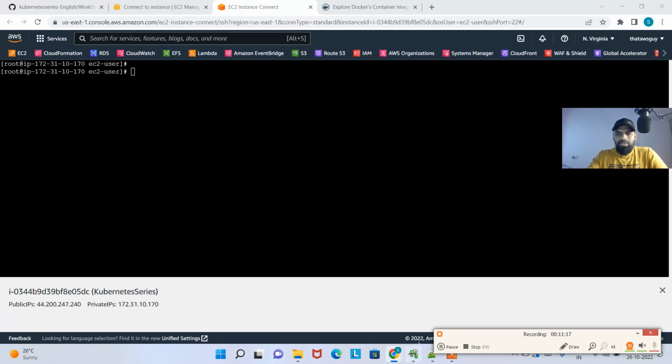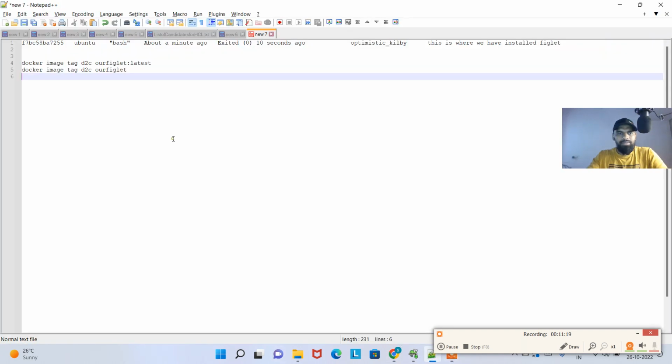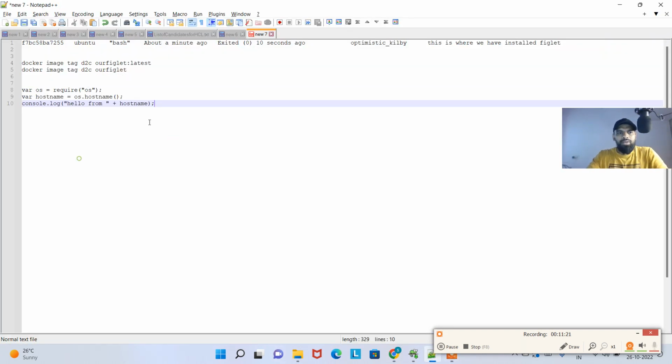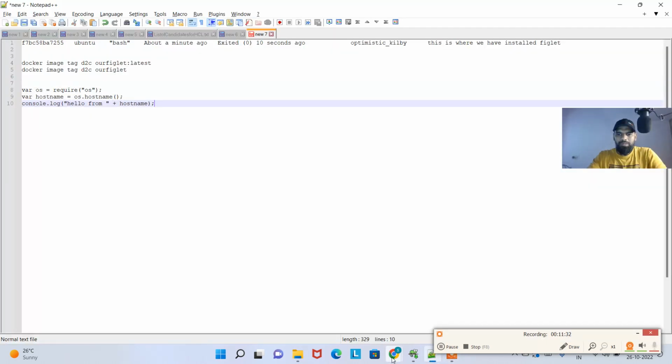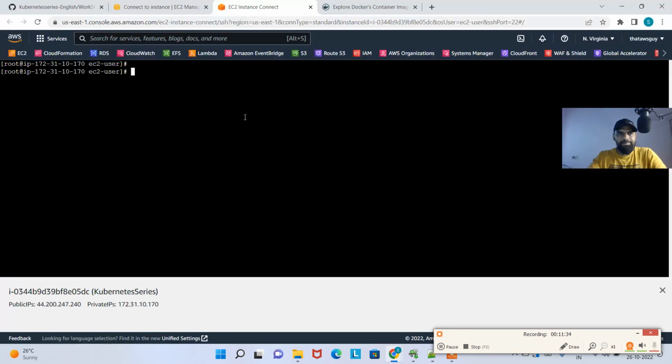So this is the sample code which I have. I'll just explain to you about this code, what exactly this does, so you don't need to worry about it. Okay, cool. vi index.js, this is a JavaScript file, and then right click and then paste as plain text.